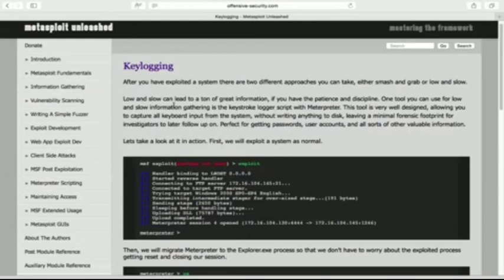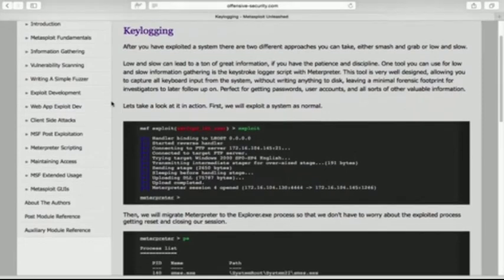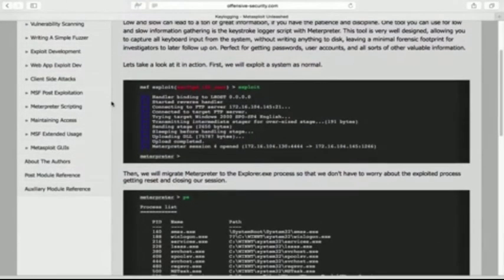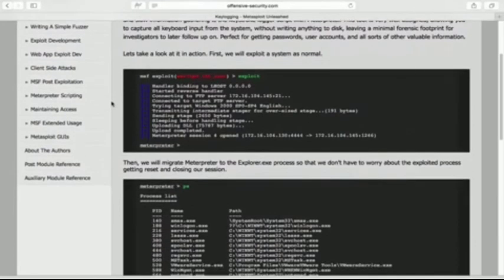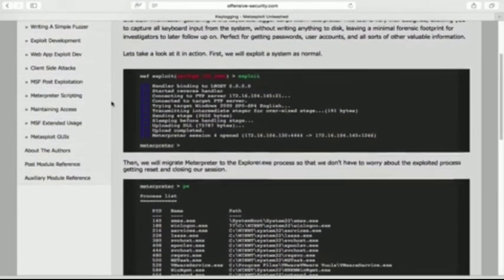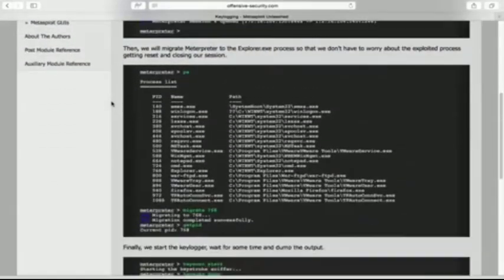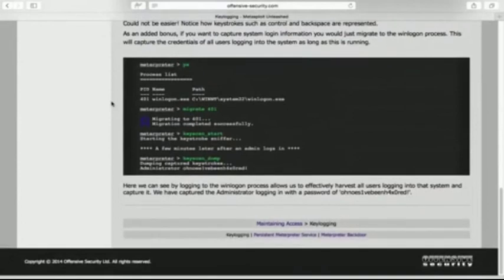Low and slow can lead to a ton of great information if you have the patience and discipline. One of the tools you can use for low and slow gathering of information is a keystroke logger with Meterpreter. It's very well designed. It allows you to capture all keyboard input information without writing to anything on the disk, leaving minimal forensic footprint for investigators to follow up on later. Everything's done over the wire. Everything is sent to you in real time, so you'll be able to see who's actually at their computer as well.